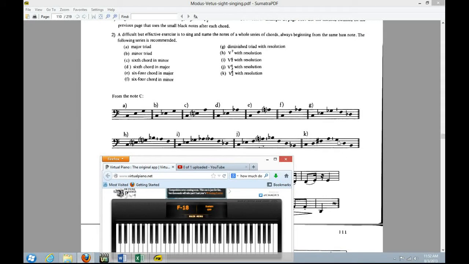So if G is do, then this is fa, so, ti, re, and do. Starting with fa right there.